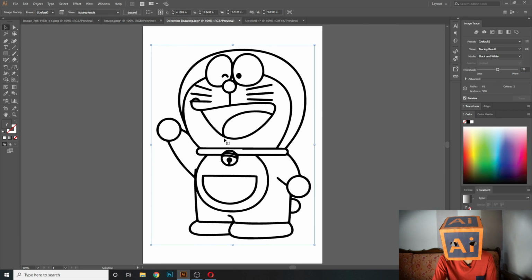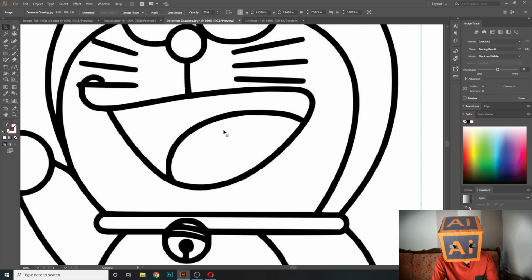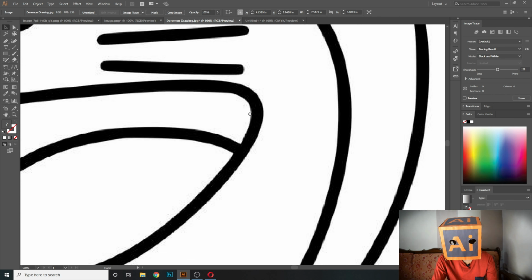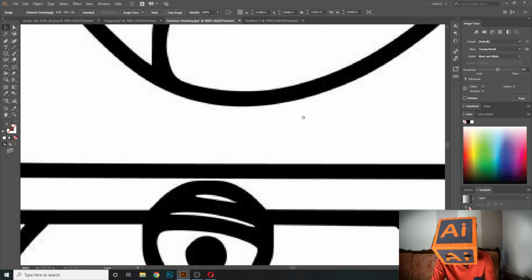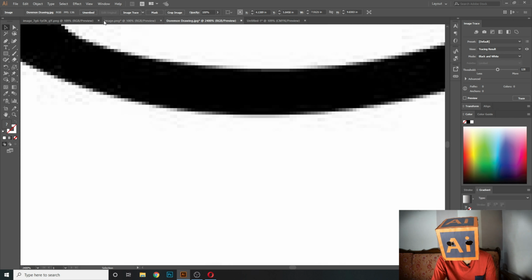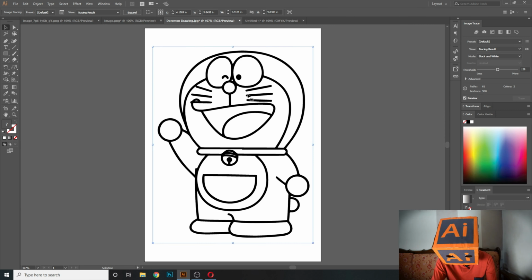It will trace the image. Now it has traced the image. Now this is a vector based image. Like before, I press Ctrl Z to undo. Now you can see on zooming in, it is pixelizing because it's an image. When I click on that image trace, it will be converted into a vector. Now it will not be pixelized. But here you can see how easily it has drawn this image.